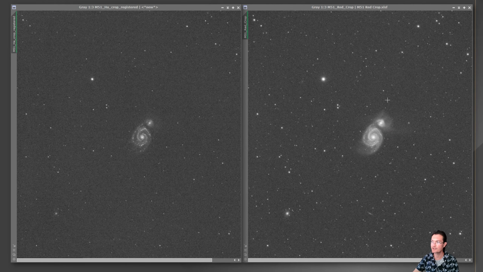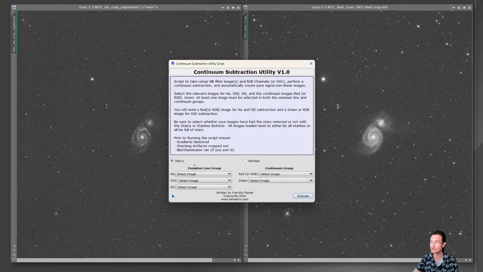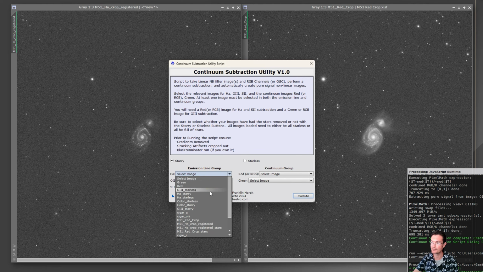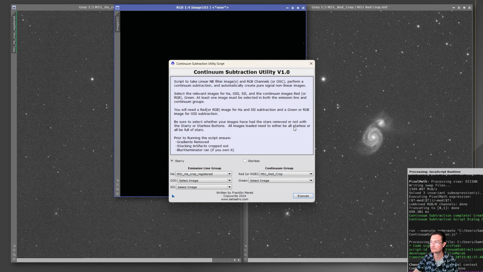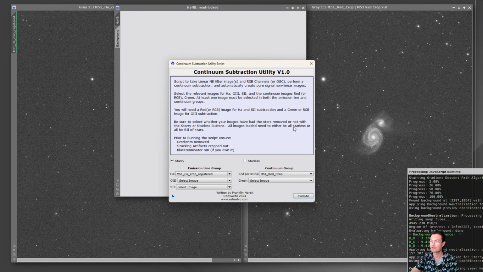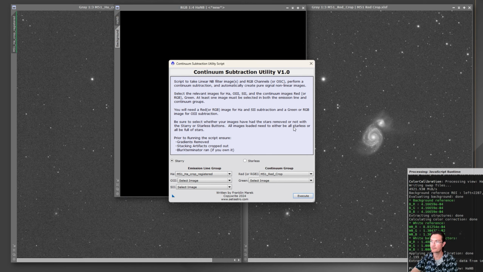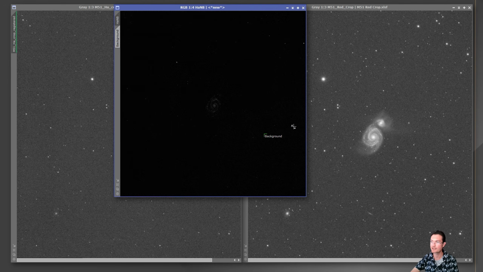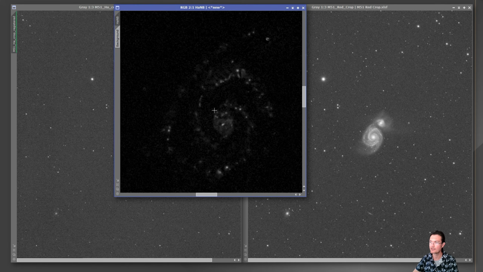Our last example here is the Whirlpool that I showed you why you want to keep your stars in. These images where the galaxy is fairly small in the field of view. So we'll go ahead and run the script on these and tell it to execute. It's going to go ahead and make our hydrogen image there, go through all the various calibrating, subtracting, stretching, and there we go. There is our continuum subtracted hydrogen data.